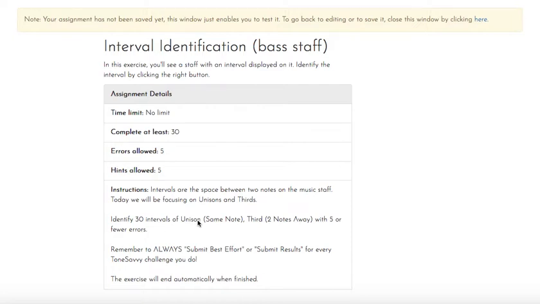Now, I'm going to be asking you to identify 30 of those correctly. I'm going to ask you to do it with 5 or fewer errors. And I know it says there's some hints on here, but the interval identification doesn't have a hint button. So I'm sorry, you're not going to have hints to use with this, but I'll show you the trick to it in our video here so that you can do it successfully.